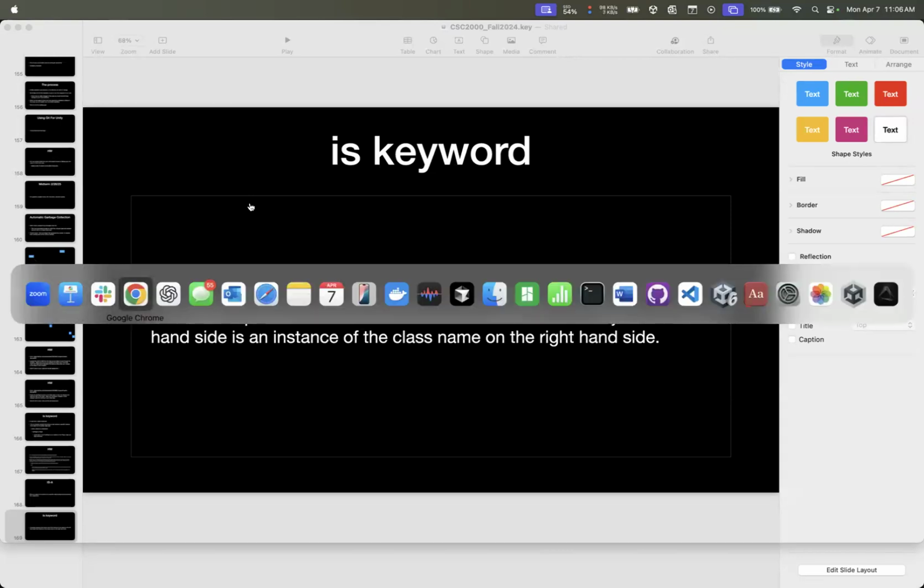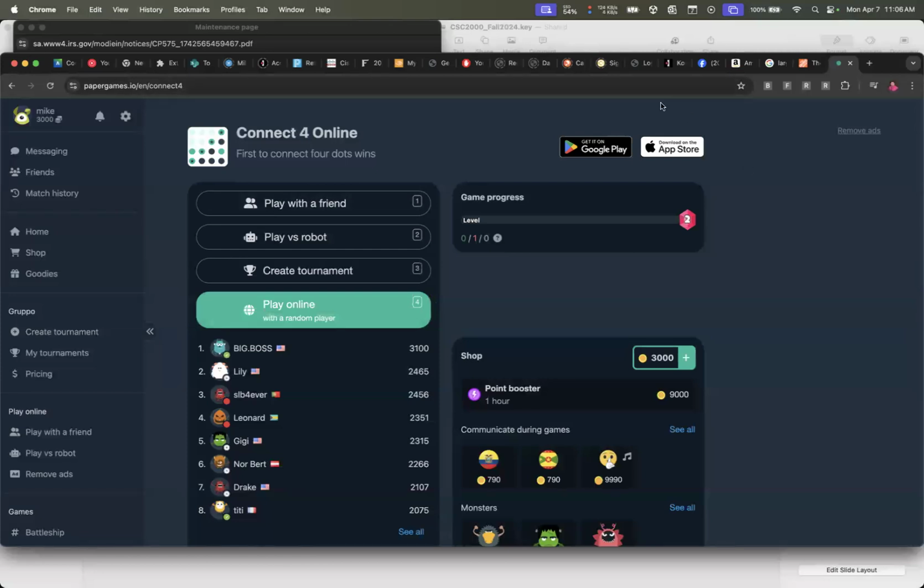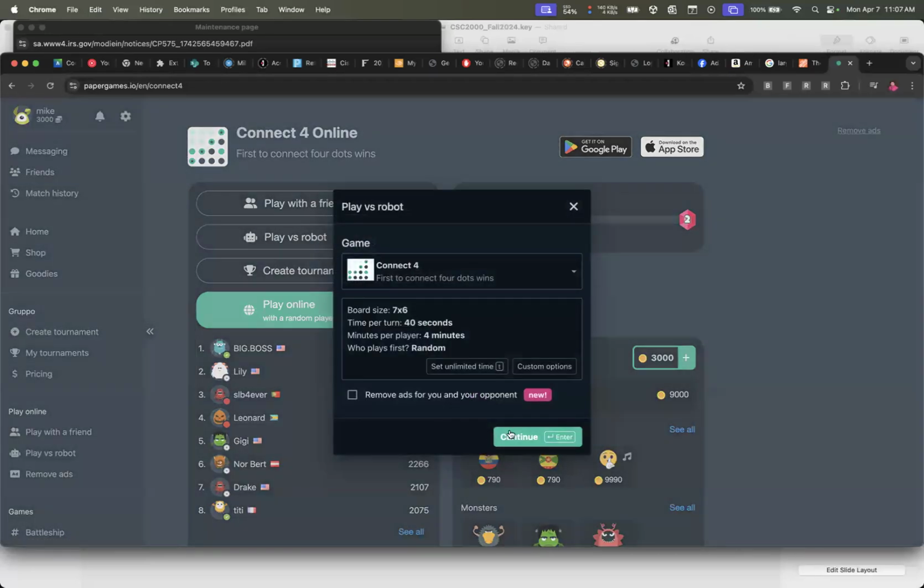How many of you are familiar with the game Connect 4? Is that something people still play? That's still a thing? All right. Well, we are going to be creating our own version of the game Connect 4.